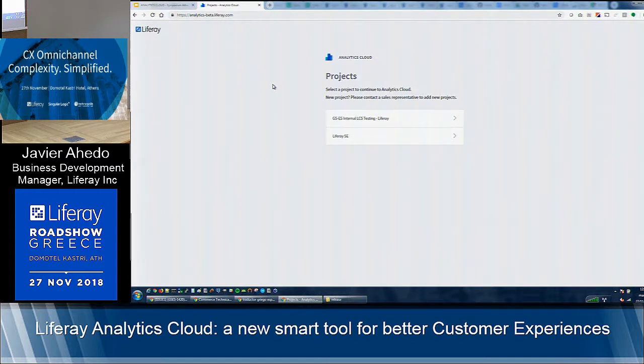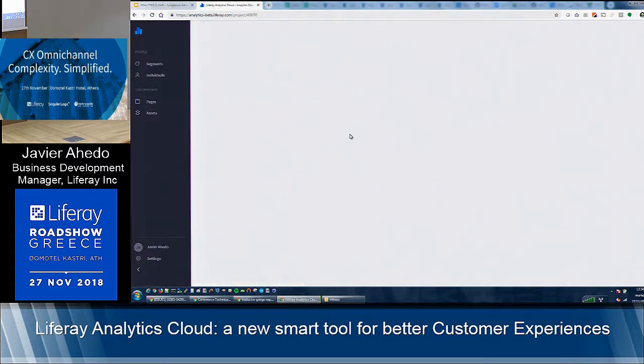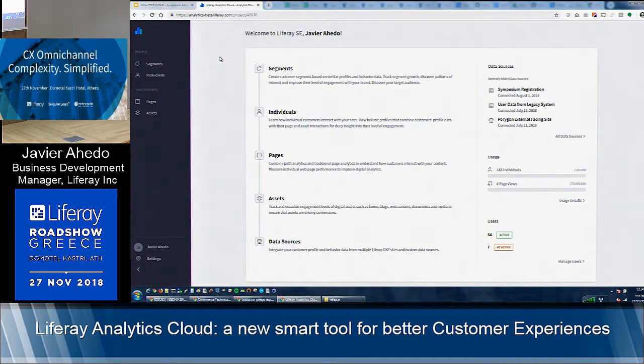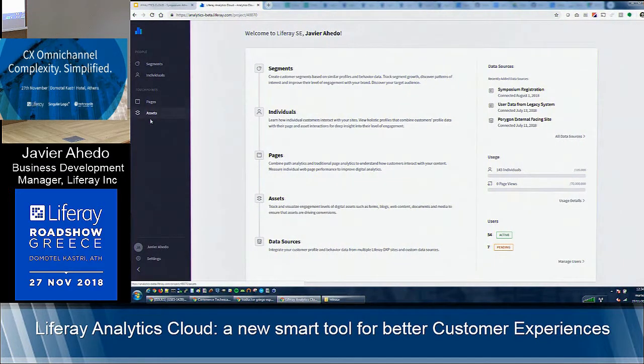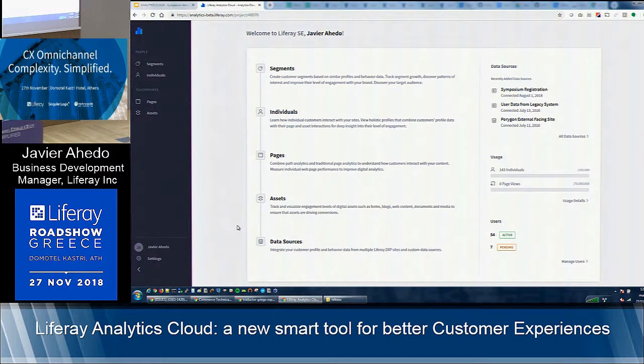You can have a lot of platforms, a lot of projects here in Analytics Cloud. Depending on the server, you can have a public website or a customer portal or whatever, and you can choose here. So I'm going to choose this one. And this is the dashboard of Analytics Cloud, the main dashboard. Here are the main concepts of Analytics Cloud: people, segments, individuals, touch points, which are interactions, pages and assets. And here we have the data source, which is in the settings. So there are the three main concepts in Analytics Cloud.